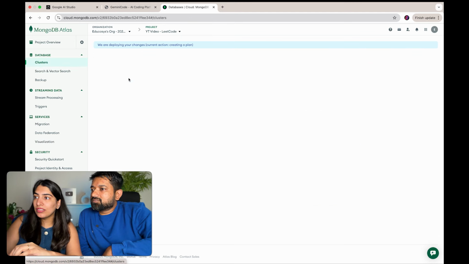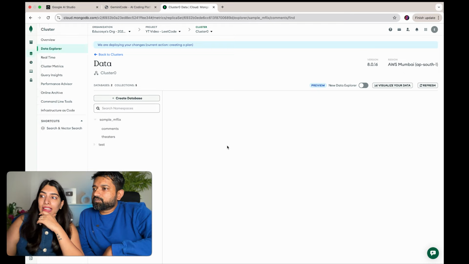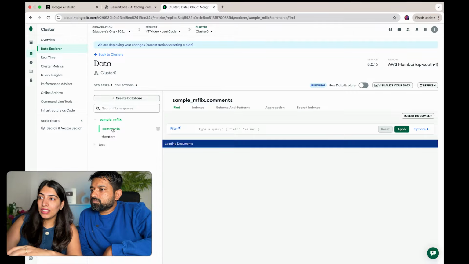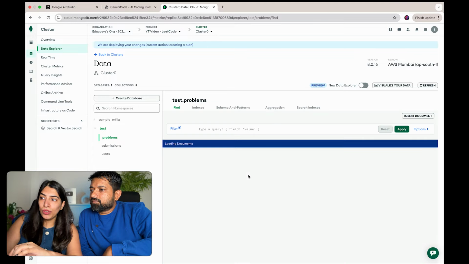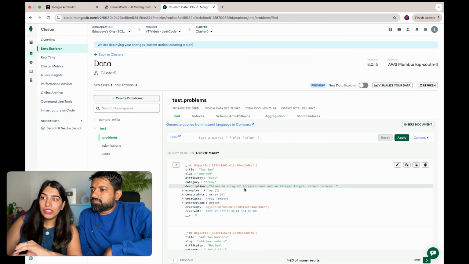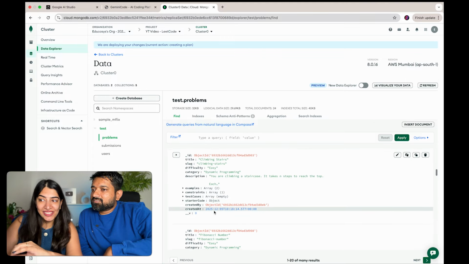So let's go to clusters and let's browse the collections. And let's look at the data. So here we can see that all the problems are over here. So I didn't have to do all of this, right? It basically added all of this. It's very nice. It's very cool.